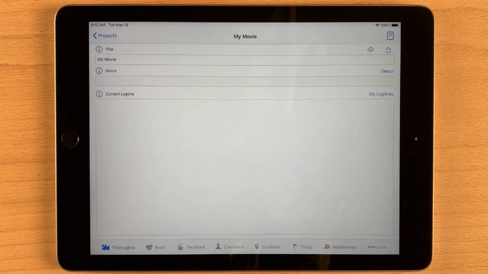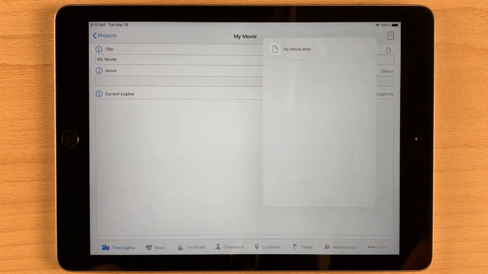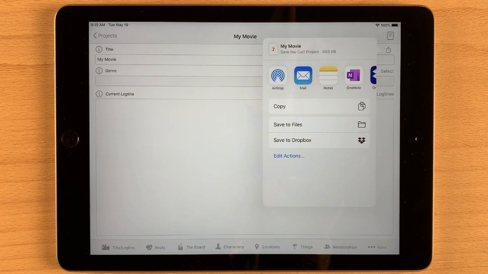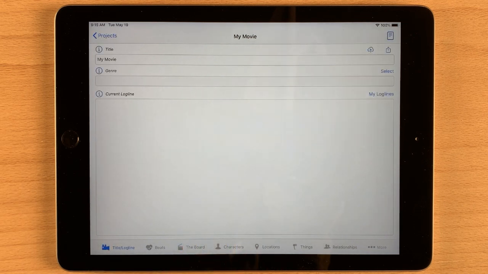Now here we are in the title tab of our project. Notice the share button. This allows you to send your project file somewhere or to someone else. If you only want to copy the file to another device to work on it, I recommend publishing the file by tapping the cloud icon with the upward pointing arrow.